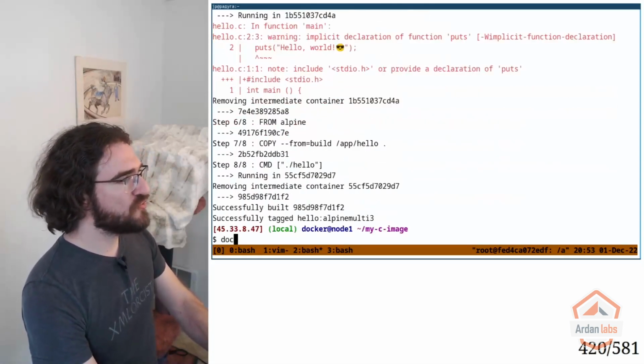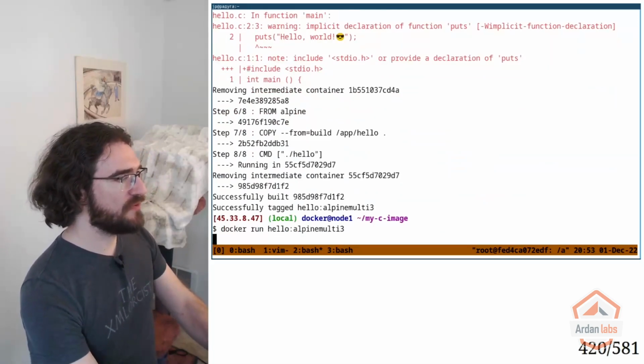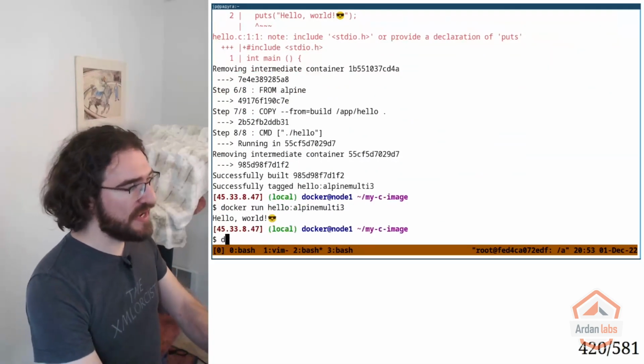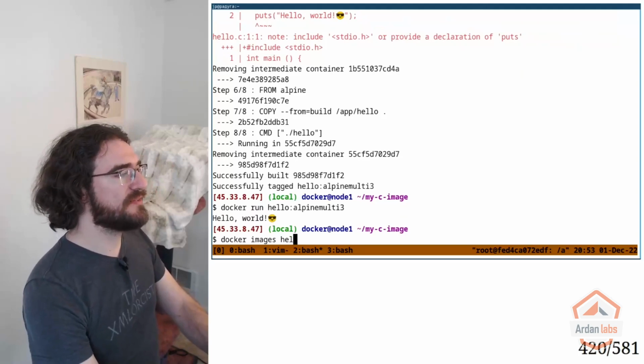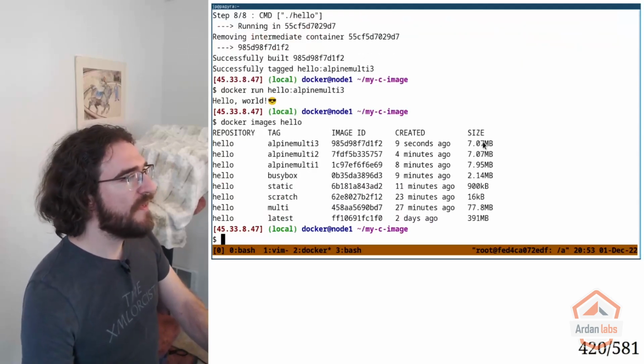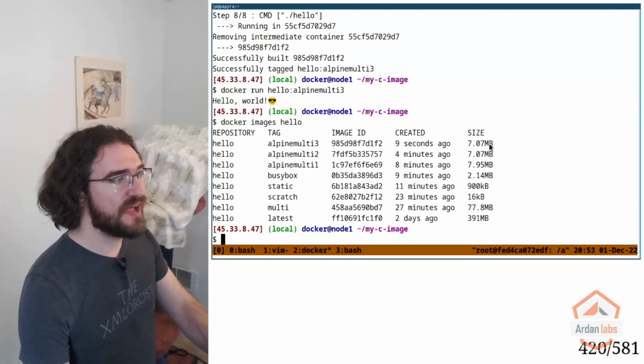And now if I do docker run hello alpine-multi-3, it works, so that's great. And if I look at the size of the image, it's 7 megs, so that's pretty nice.